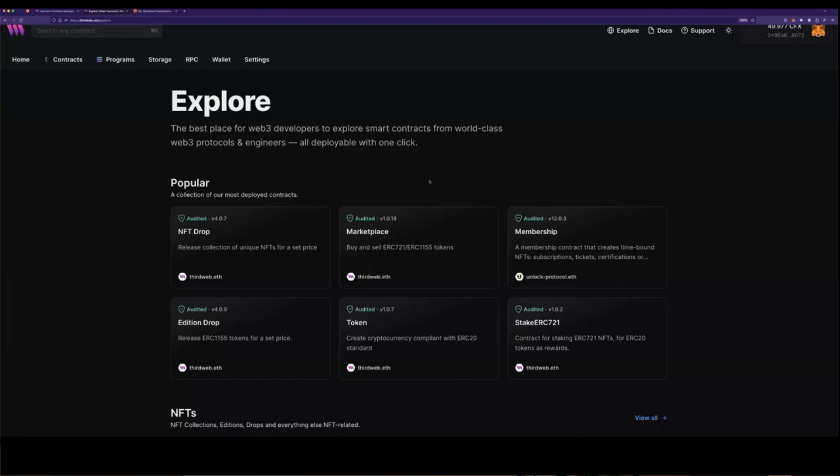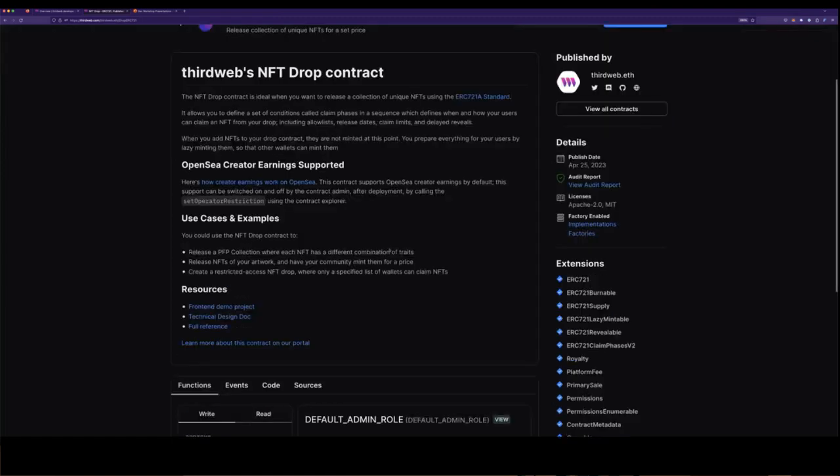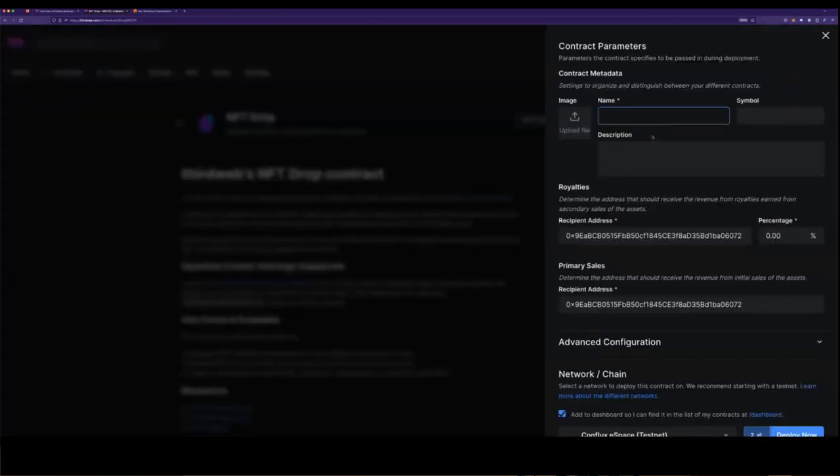This one is a very popular one that you'll see people use when they're doing the profile collections with like 10,000. Basically, it's an ERC 721 contract. So any use case for that, you can use the NFT drop contract here. I'm going to click on it and go ahead and hit deploy now.